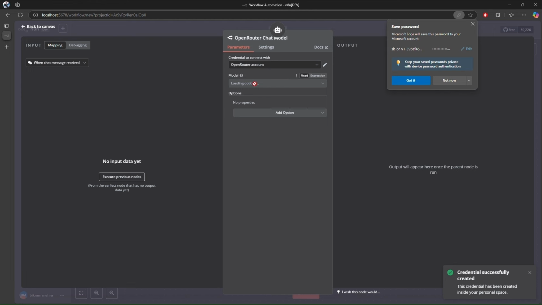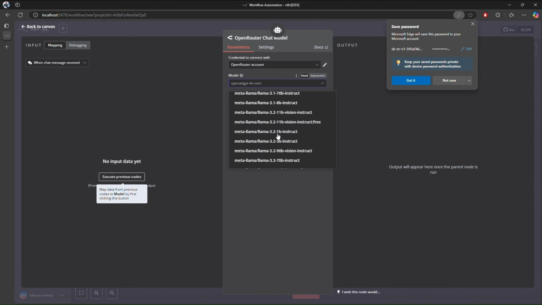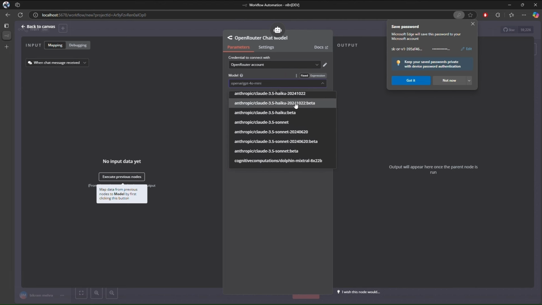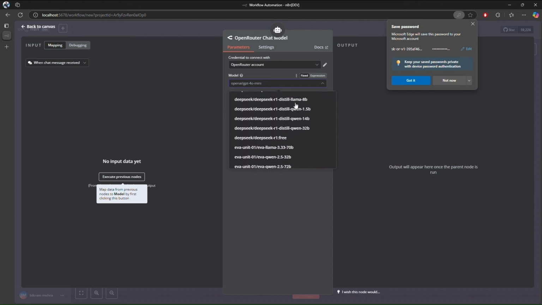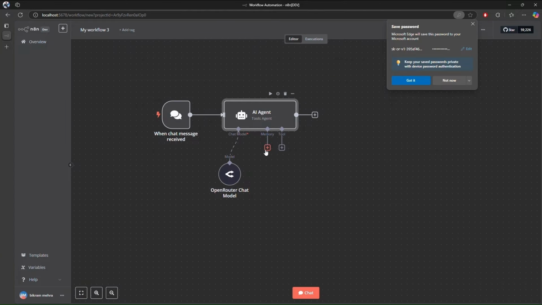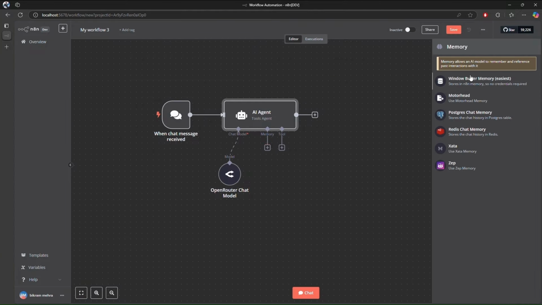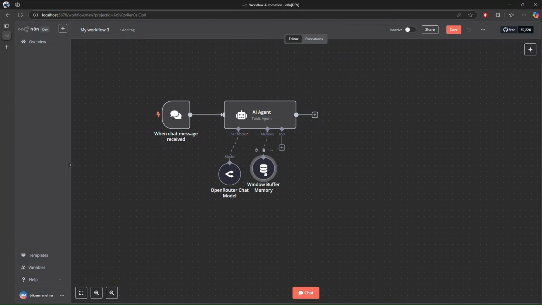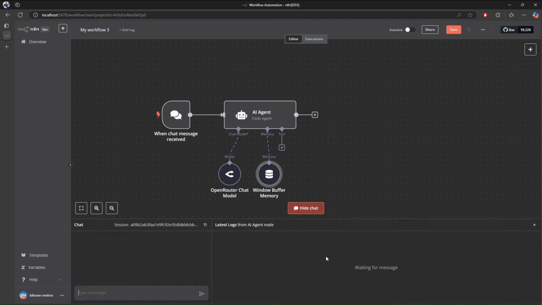And we have different models. For this video, I'll be using any one of them. Let's say we'll use Google Gemini for now. I'll be using memory as the Window buffer memory, and we'll save five interactions in the context. Now let's run this model.